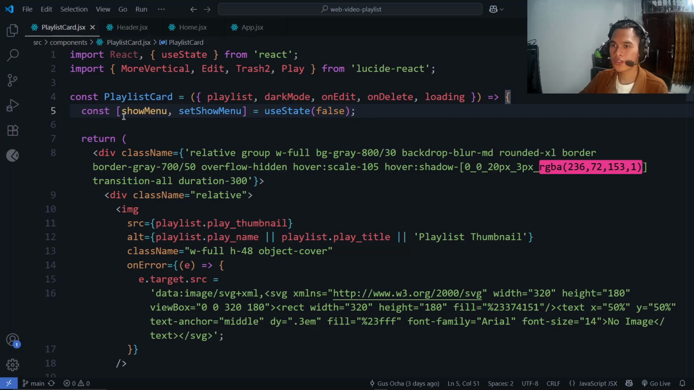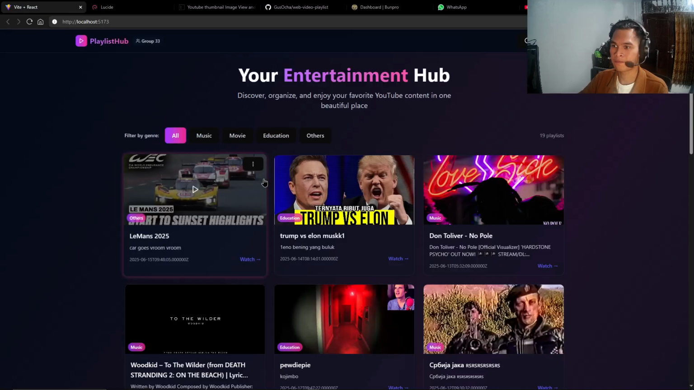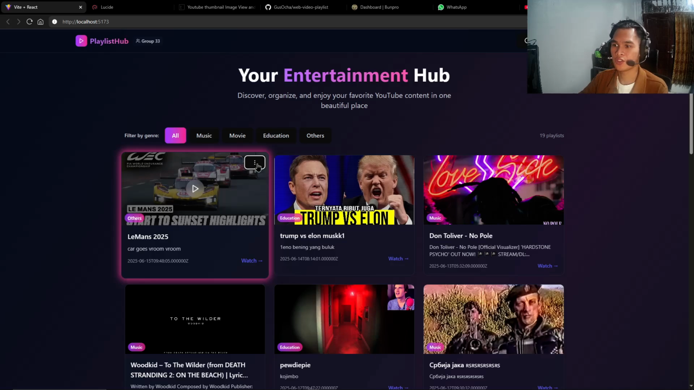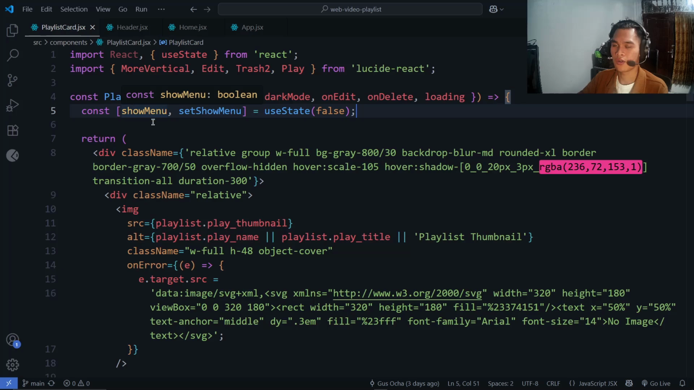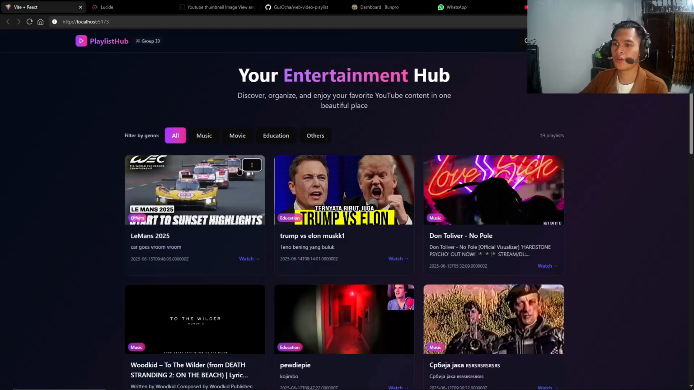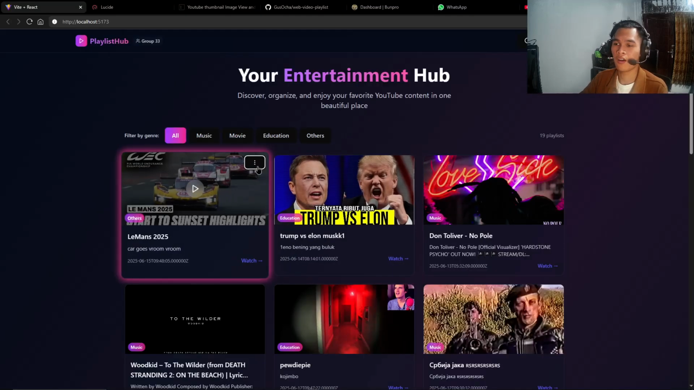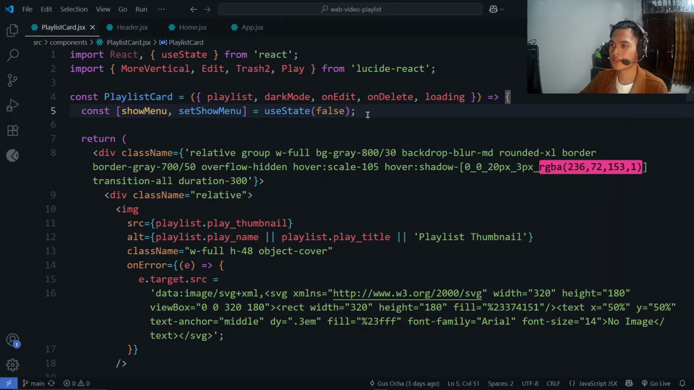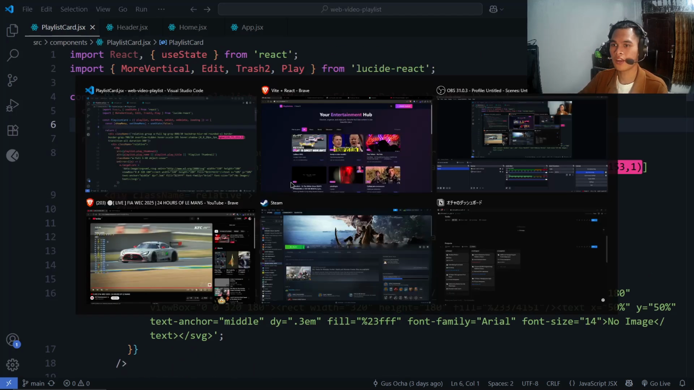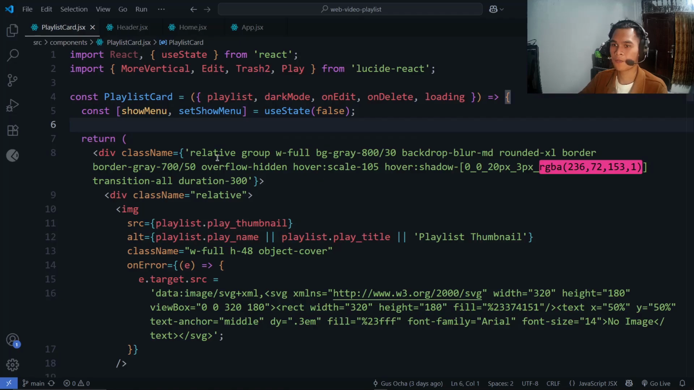I also added a state on the playlist card where we can show the menu and not show the menu. So only one state, show menu, and set the default state as false. We don't want to show the menu at all times. When we click the menu, that's when the menu appears, and when we click away, the menu disappears. So set the default value to false, and then straight away just return the display of the playlist card.